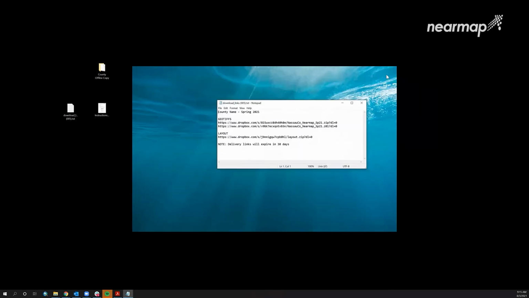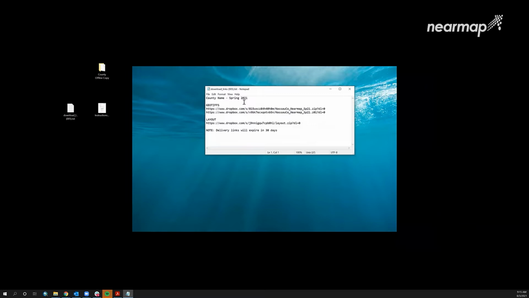The second attachment that you'll notice is going to be a plain text attachment. And this text attachment is going to be your links to the Dropbox. Each of these links will be either your GeoTIFF, your JPEG, or whatever format you received your data in. The second option on here is going to be your layout. Also to note, these delivery links will expire within 30 days.